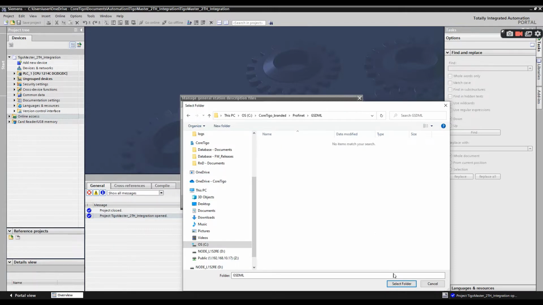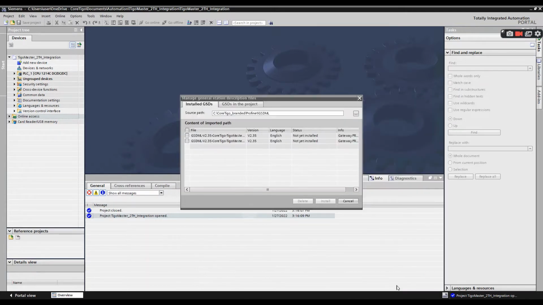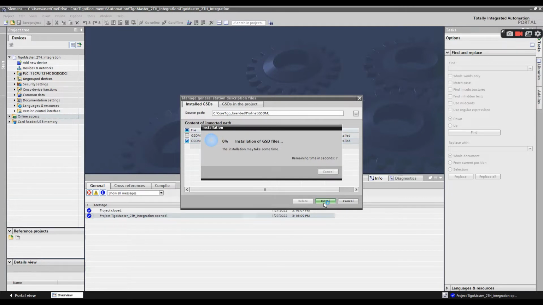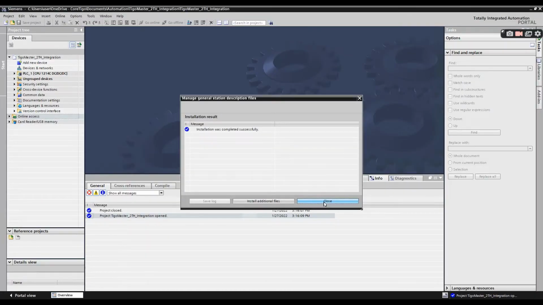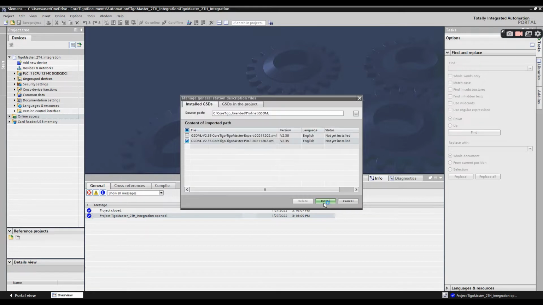After selecting the path, we'll click on Select Folder. In this example, we will use the PDCT GSD file. Then we click on Install. The GSD file will be imported and installed in the Siemens environment.